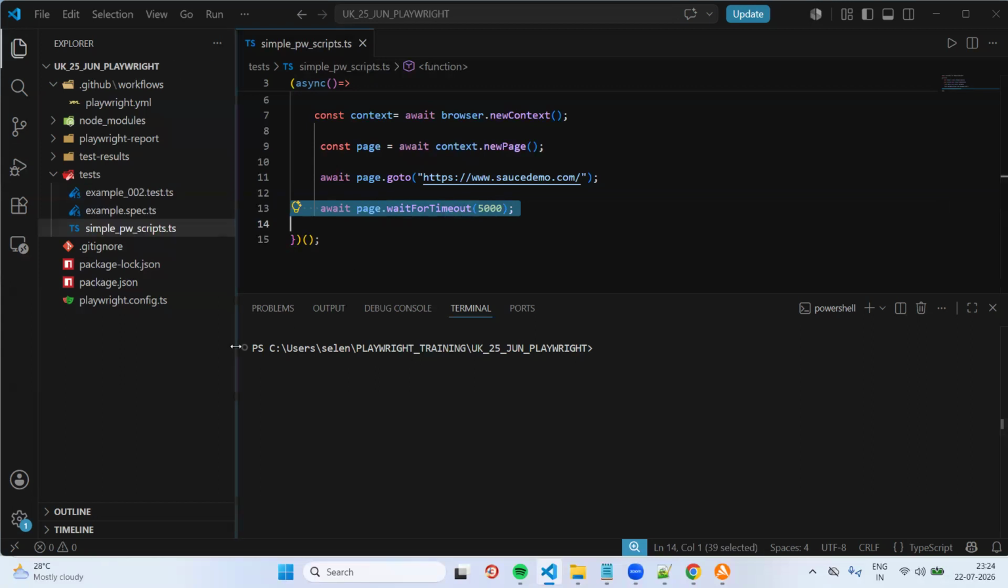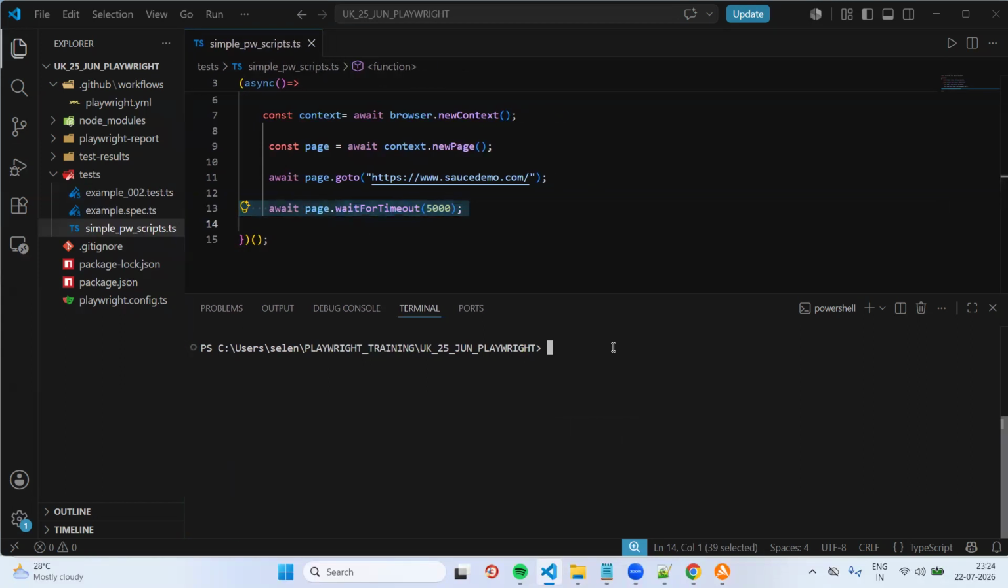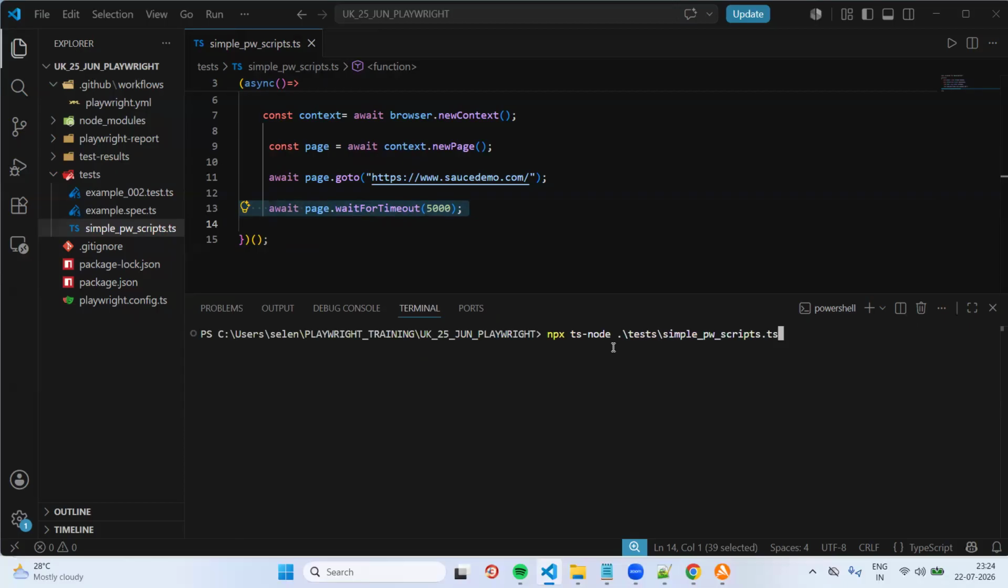Yeah, now let me run this. I would say npx ts-node tests/simple script. Let me run this. Yeah, I think we need to do one thing. We need to initialize the TypeScript configuration file. So I would say npx tsc --init.